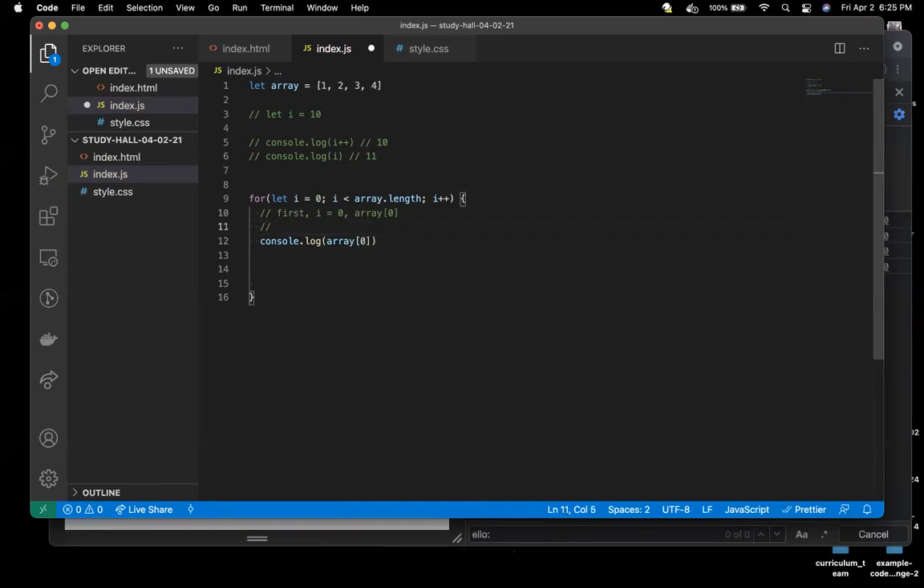On the second loop, at the end of that first loop, i is incremented to 1. So in the second loop, i is now equal to 1. It's still less than 4. And so array at index 1 is now 2. It might be easier to convey this with letters here.